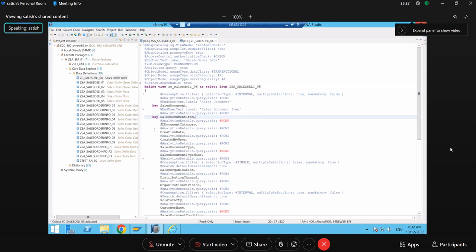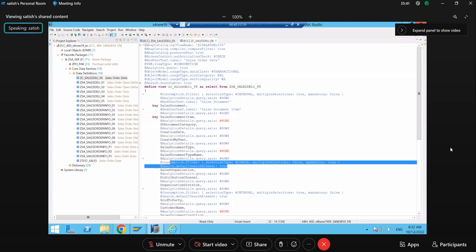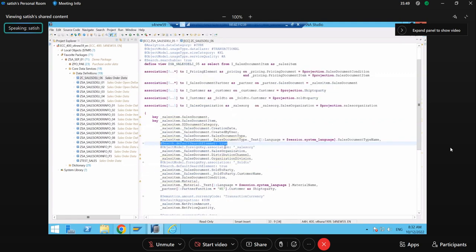Fine. So till this point, we discussed F4 help with the annotation searchable true. This is to be added at the header level, and at the field level you need to specify default search element true. The reason we specify default search element true is that this field is retrieved from this particular cube. In the cube, we assigned a foreign key relation. That property will be inherited by subsequent CDS. Is it clear till this point? Yeah, it's good.